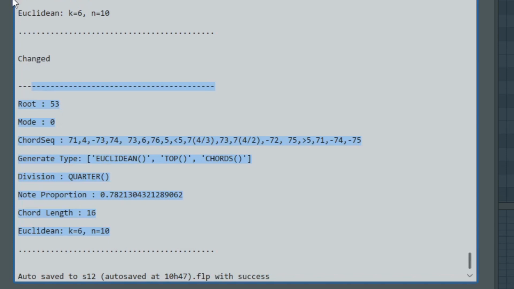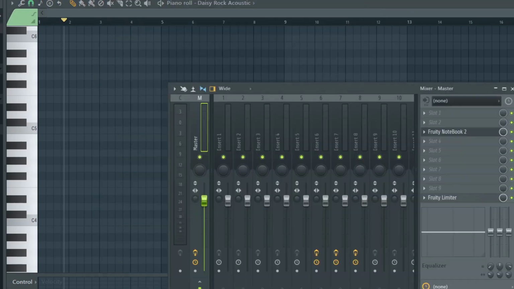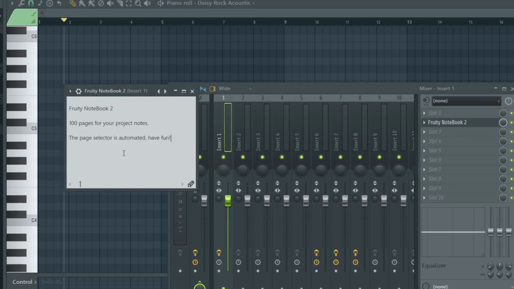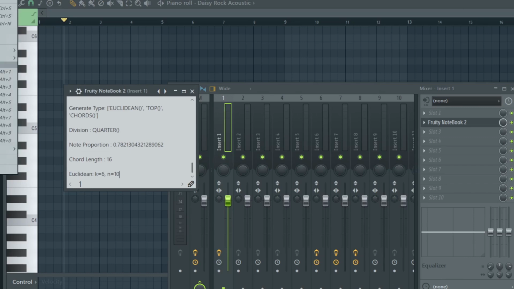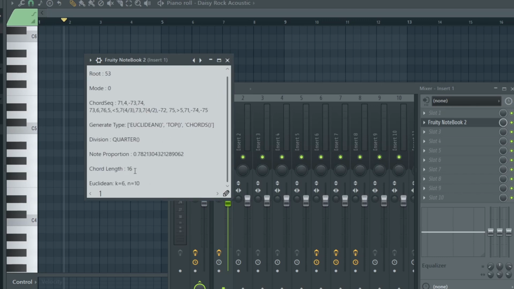But it's fine. What I would typically do at this point is grab that and go somewhere here. I've done this earlier, but I'm going to do it here. Open up, say, a Fruity Notebook 2, just paste that in, and then when I save this file, I've got this information in my project file for whenever I need to recreate it.